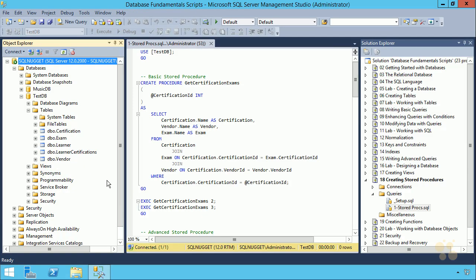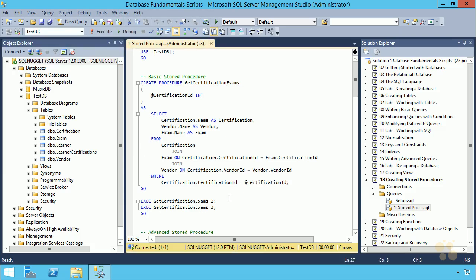We've got our 5 certification tables that we've been working with here since our normalization nugget where we learned how to design this database, and now we're going to create some stored procedures around it. So first, let's just start by creating a very basic stored procedure. This is going to be called get certification exam.